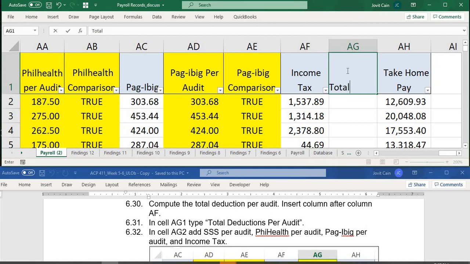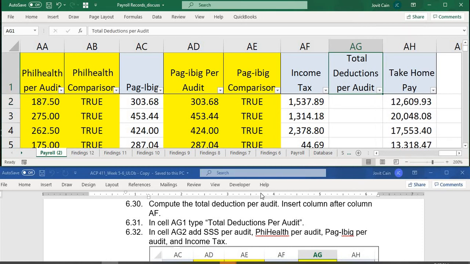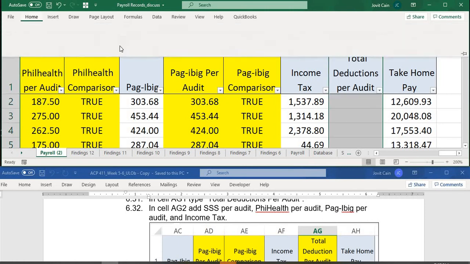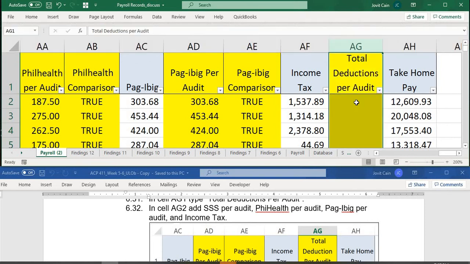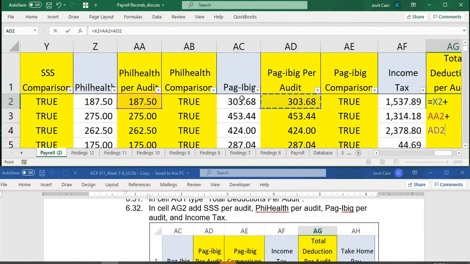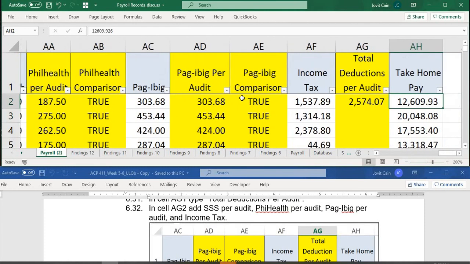So total deductions per audit. Okay. So what you're going to do, in cell AG2, add assessors per audit, PhilHealth, pag-ibig, and income tax. So you're going to add all. Okay, so don't forget muna to highlight this one, change the color for yellow, and then add all the mandatory deductions. So SSS plus PhilHealth plus pag-ibig, then plus the income tax.